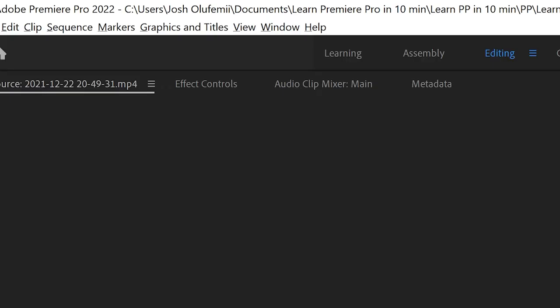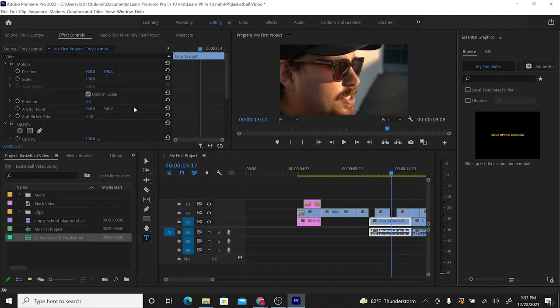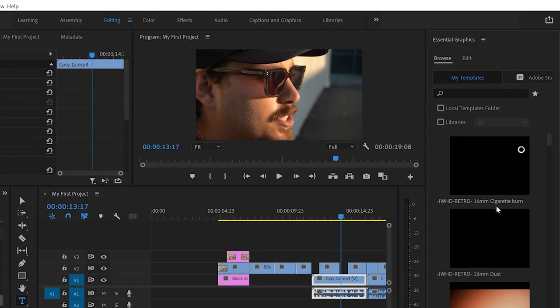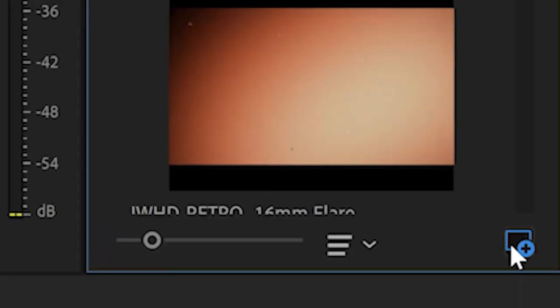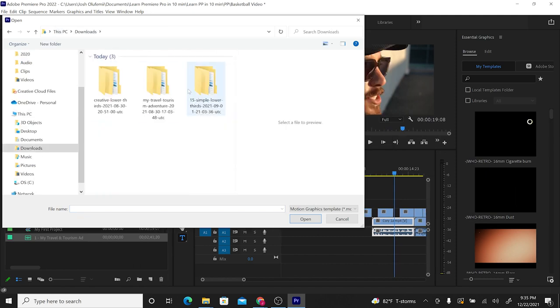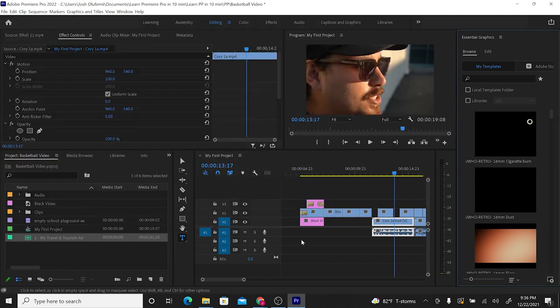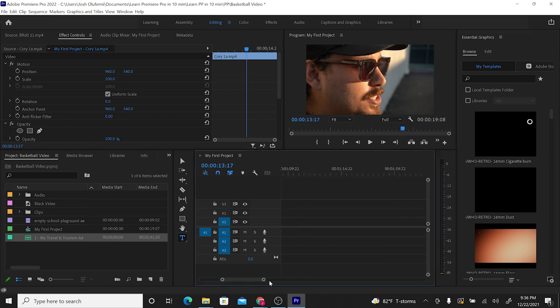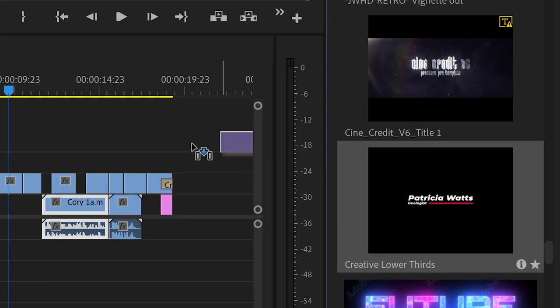Let's bring in this lower third. It's actually a Mogrt. To bring this in, I go to Window, I make sure that my Essential Graphics tab is checked. Then I go to the Essential Graphics tab, go to Browse, and click Install Motion Graphics Template in the bottom corner. I then find the Mogrt motion graphics template in the file that I just downloaded from Envato Elements. This is my lower third. It then shows up in my Essential Graphics folder, and then I just drag it into my sequence.